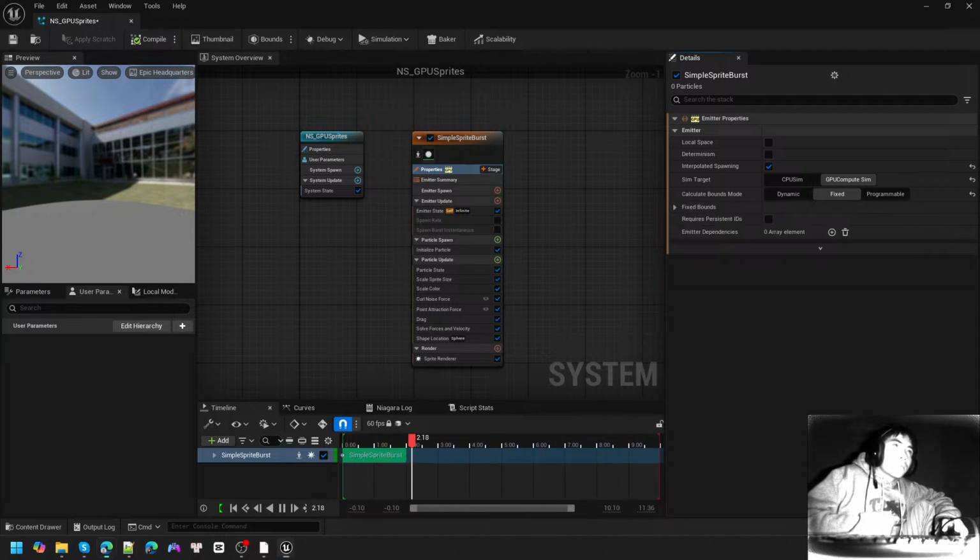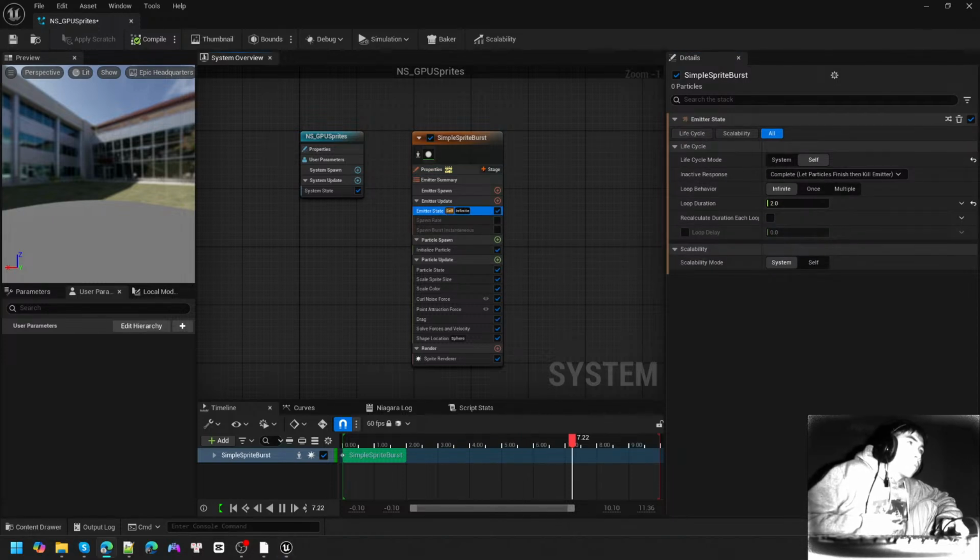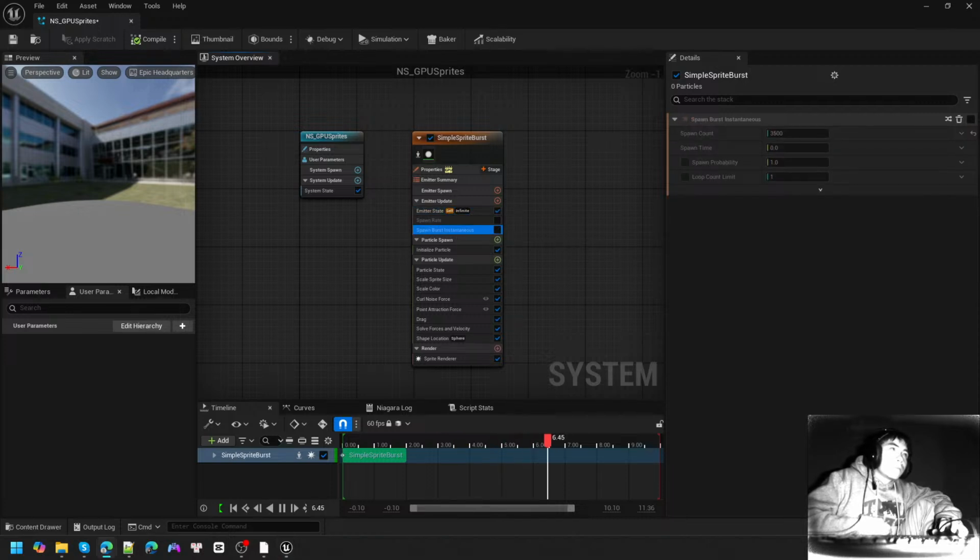So inside of this emitter state, I'm going to change it to infinite. And inside of this spawn burst instantaneous, now I'm going to change this number to be 3,500.